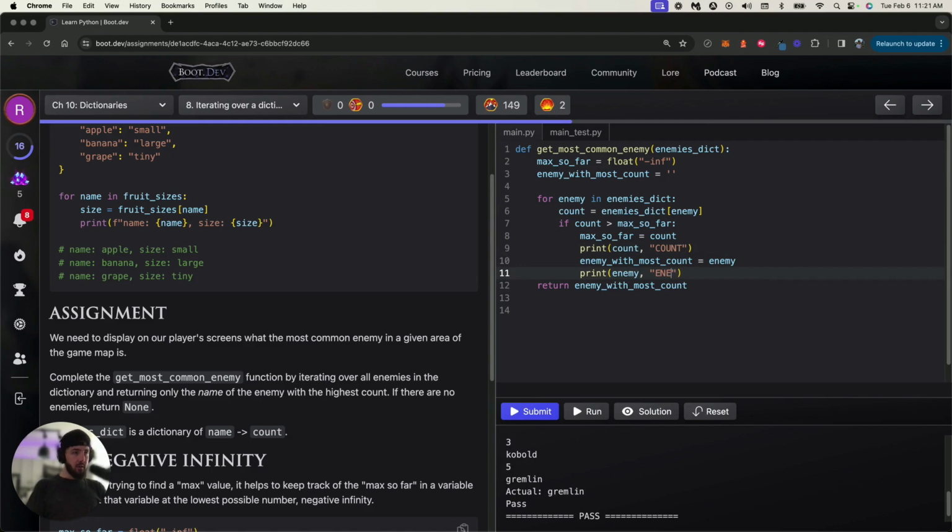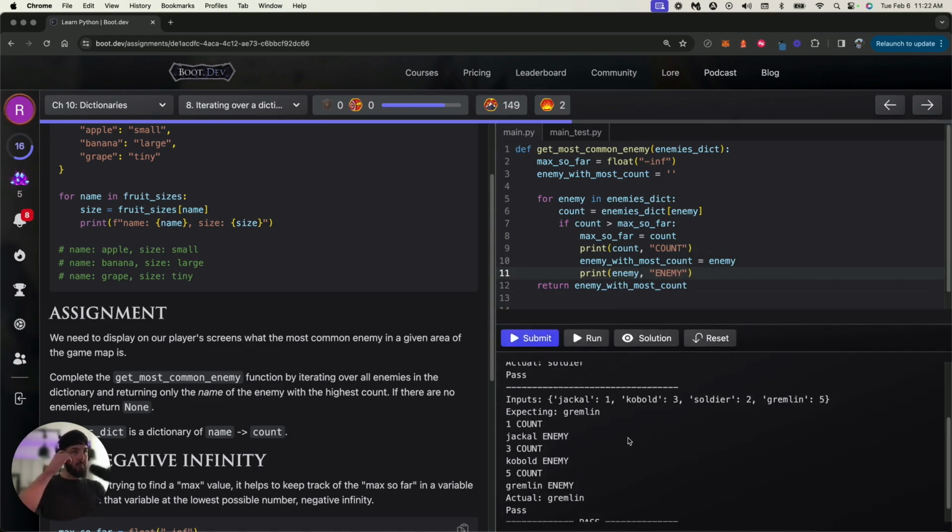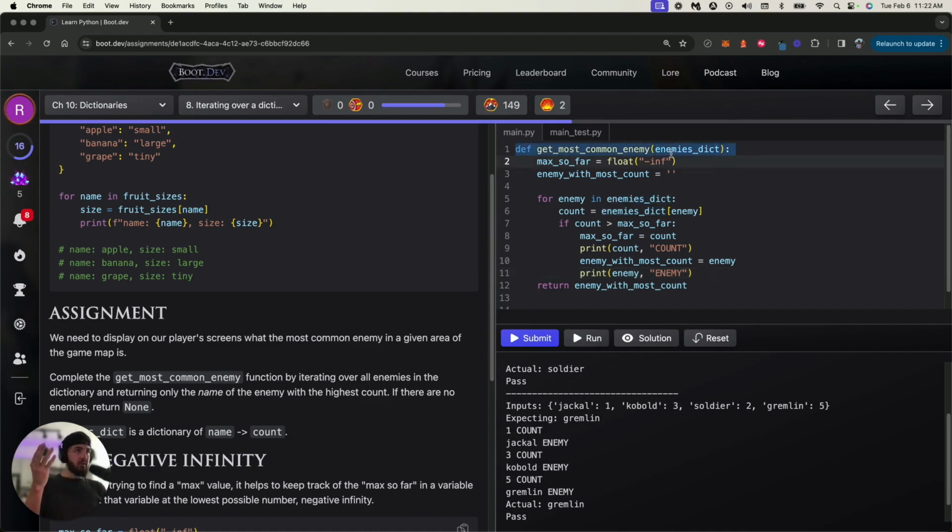I think this is where it's getting a little bit more challenging, definitely for me at least. So basically, we check the dictionary. Here's this object of data, right? We have an enemy of a jackal, a kobold, a soldier, and a gremlin, with their values associated to it. So we have a 1, a 3, a 2, and a 5. We're looping through the object, and checking who's got the highest number, the 1, the 2, the 3, or 5. Okay, let's find that 5. Through each loop, is 1 greater than the max so far? Well, the max so far is negative infinity.